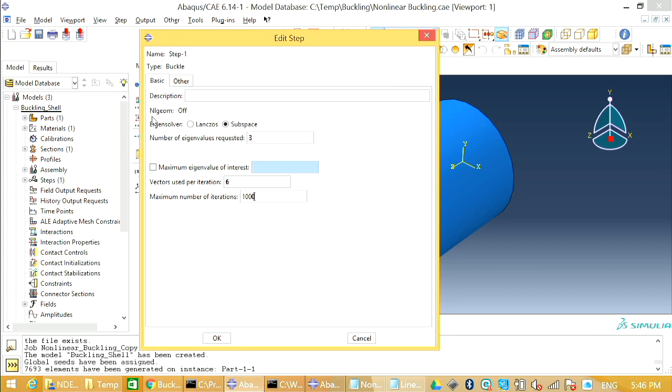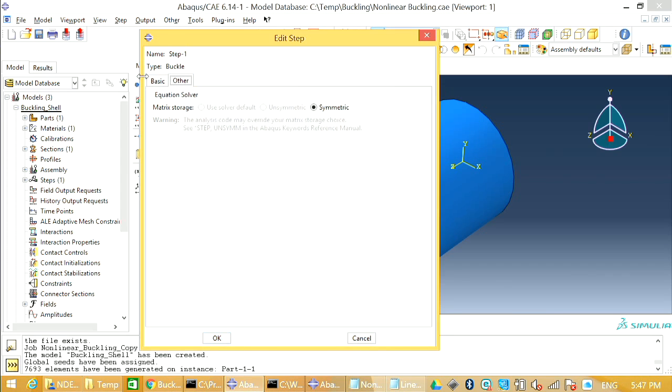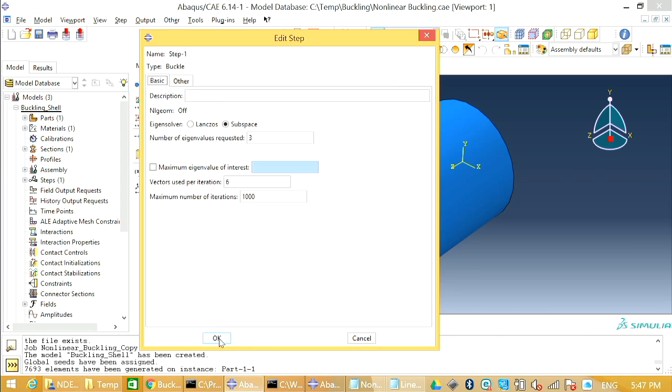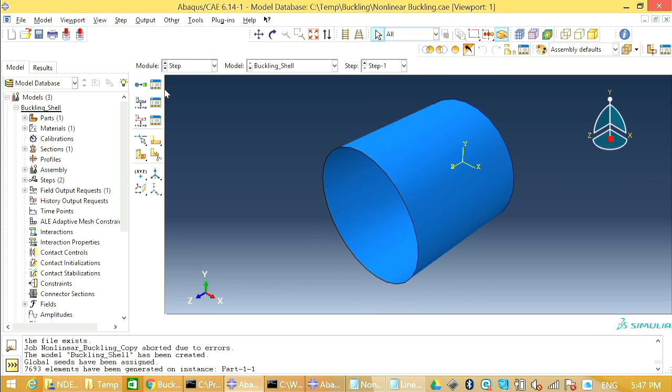One more thing. The eigensolver for this problem is by default subspace. There is another eigensolver that is Lanczos, but Abaqus doesn't recommend it for simple problems like this. Lanczos will be very helpful when you have an assembly, more parts to proceed with this analysis. So subspace by default is fine, and the convergence will be guaranteed. So that's all we need to do. We don't need to modify any other parameter in this step.